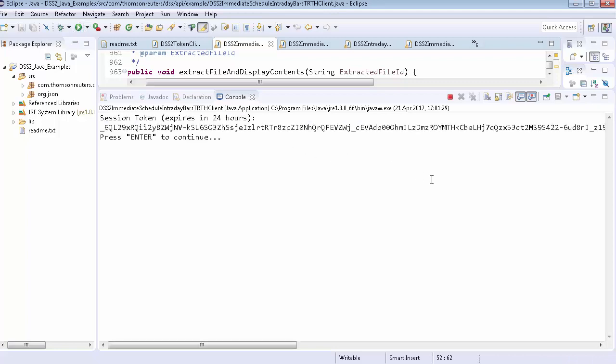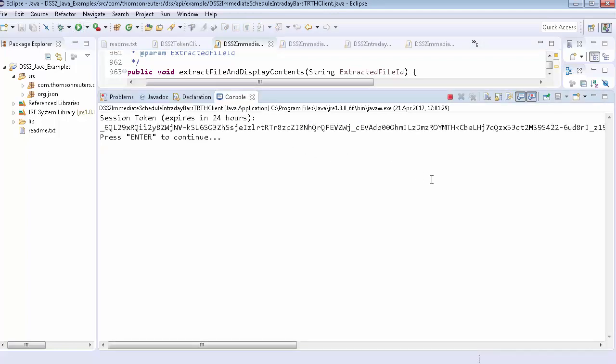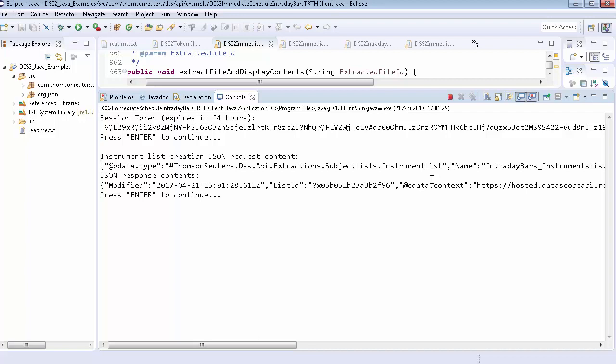I have received my authorization token. I've sent out my request to create an instrument list. I'm displaying the response here to see what's happening. This is just for debugging.